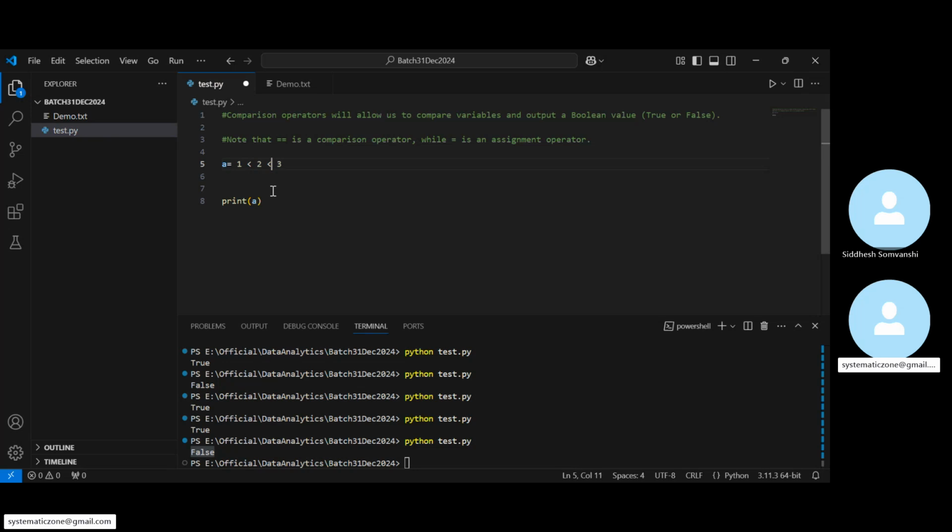Okay, let's say like this. Now what will it print? False. So all the conditions should be true, then it will return true. If any single condition is false, then it will return false. The entire expression will be false only. For making it true, all the conditions should be true.